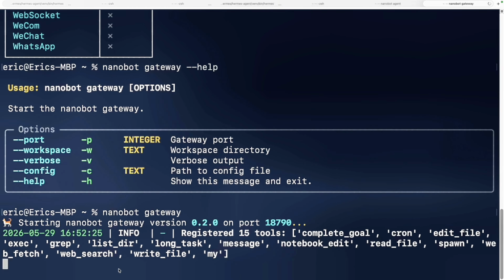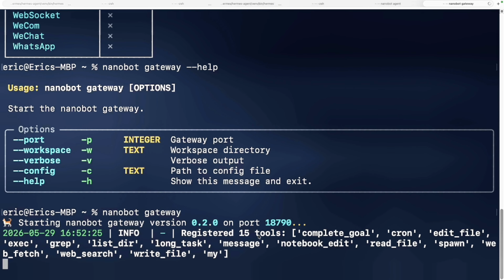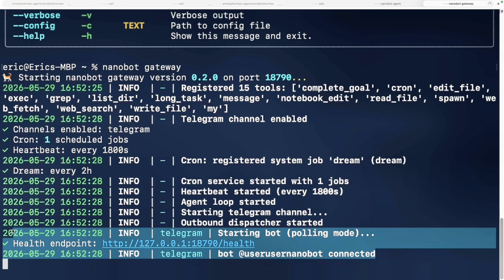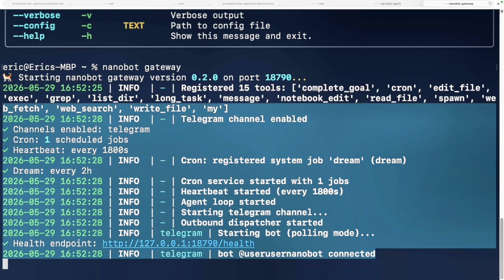This is going to get our gateway up and running. You see, it's going to register all the tools. And you see here that our Telegram bot is up and connected. So now we're going to switch over to Telegram to test our bot and see if we can communicate with our nanobot from Telegram.